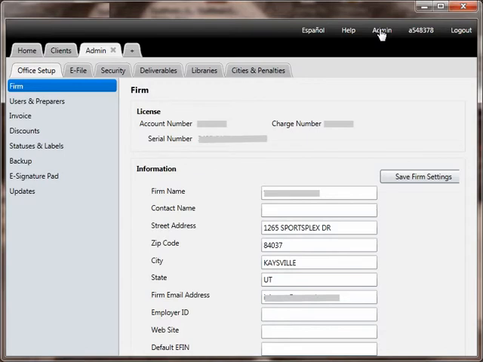In the Office Setup tab, you'll find firm information and preferences associated with users and preparers, backup, updates, and more. While many of these preferences are set in initial configuration when you install the software, they can be viewed and changed at any time in the Office Setup tab. You will see different screens within the Office Setup tab. We'll review each one, starting with Firm.